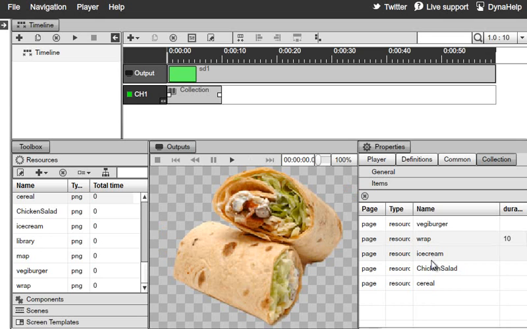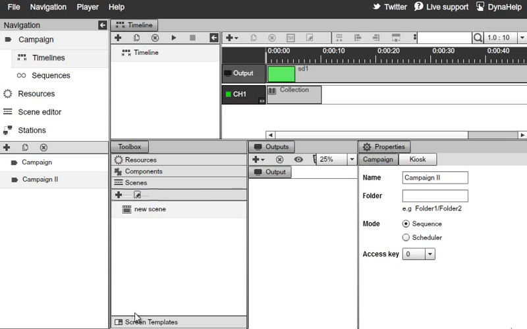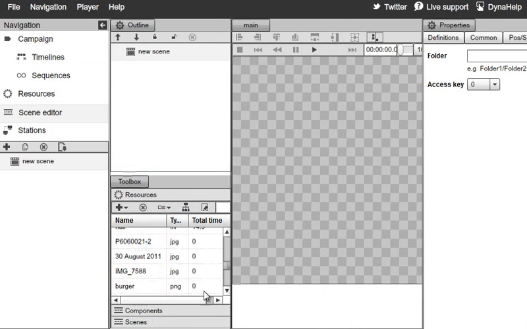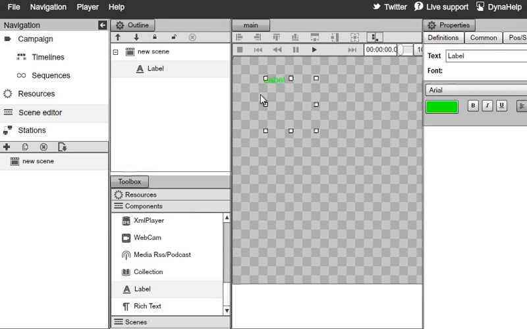Now the great thing here is that we can also mix into the item list scenes. So let's go ahead and add the scene now to the item list. So we'll go over here to the scenes, select this scene we have here. Let's actually go ahead and edit it. So click right here and we'll add a label called burger.